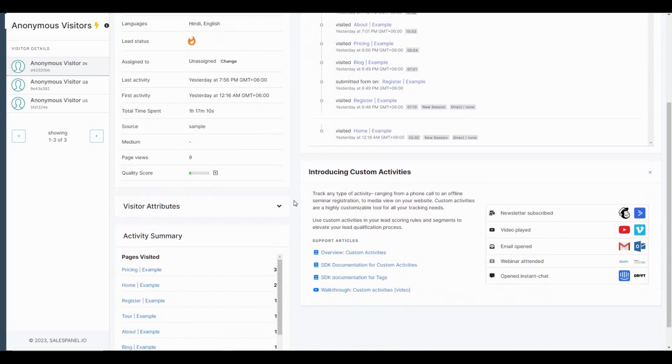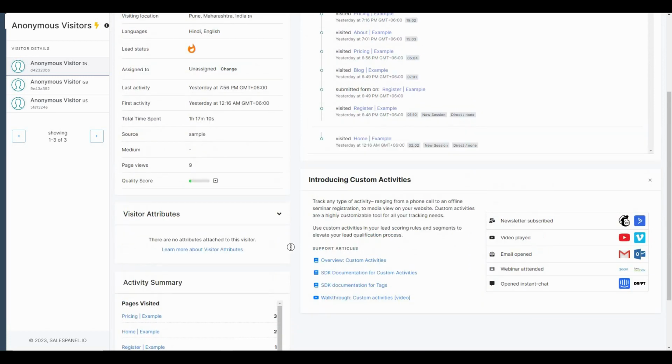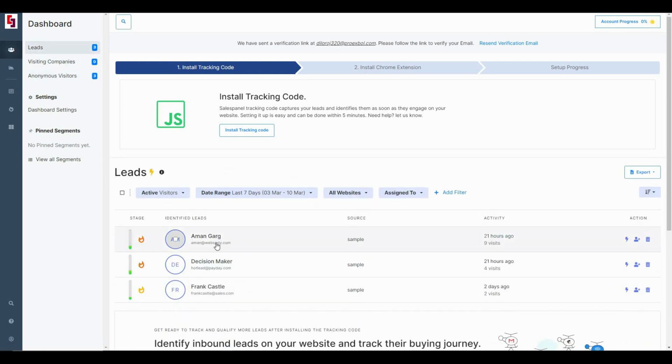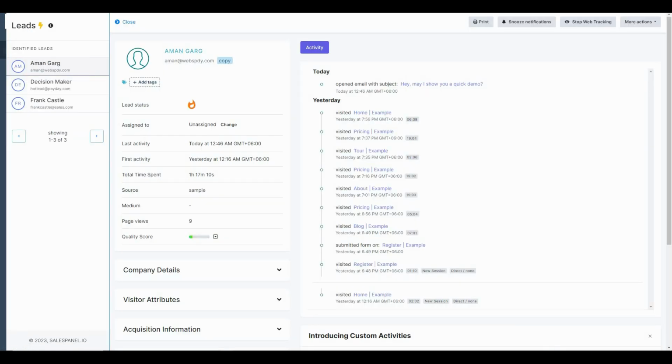There is also another section, which is visitor attributes, and one thing I forgot to mention is that you can also see the contact information in the actual lead panel. So all you have to do is click on the name of your lead and all of the information will be available to you. For the anonymous visitors, the details are not that good, but in the actual lead section you will get a lot of useful details.